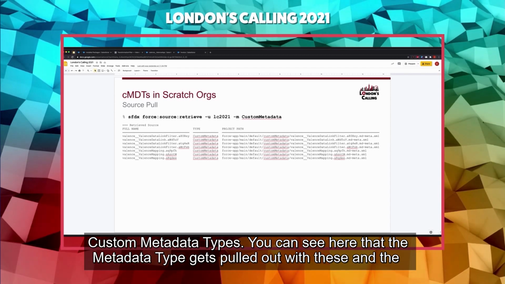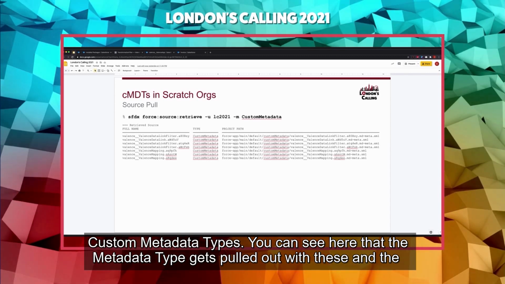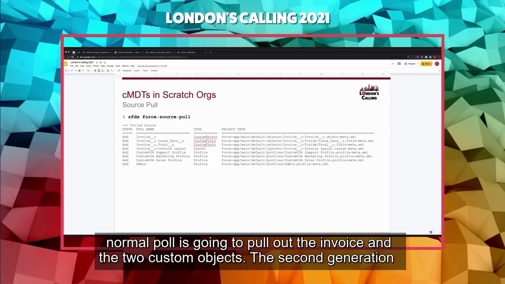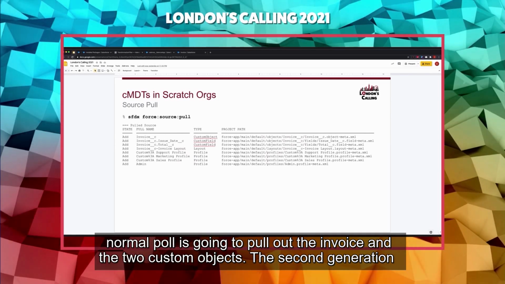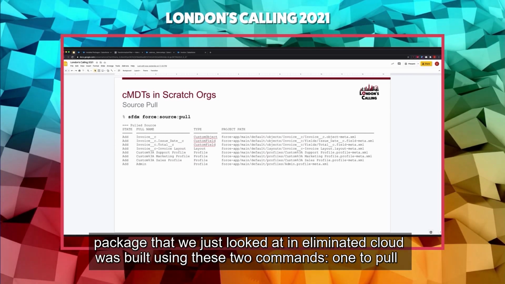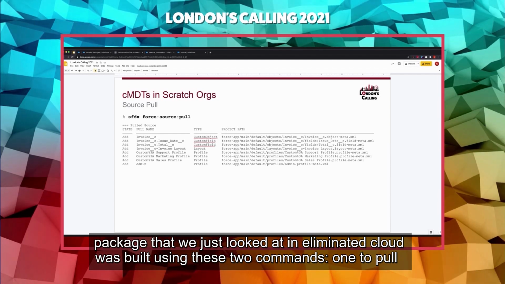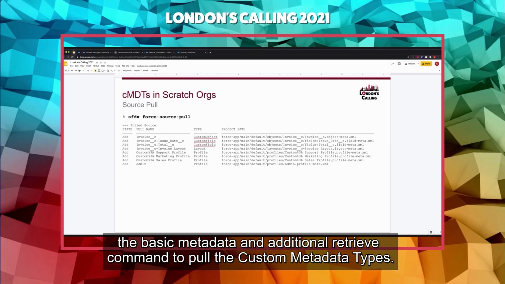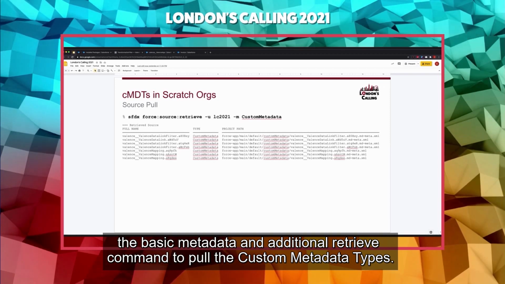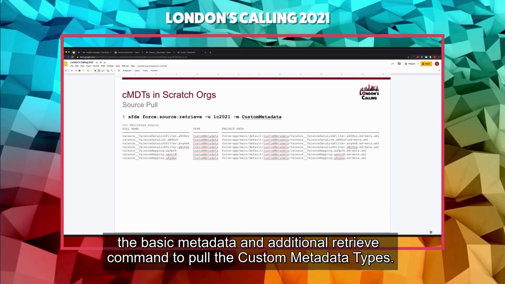You can see here that the metadata type gets pulled out with these, and the normal pull is going to pull out the invoice and the two custom objects. So the second generation package that we just looked at was built using these two commands, one to pull the basic metadata, and an additional retrieve command to pull the custom metadata types.